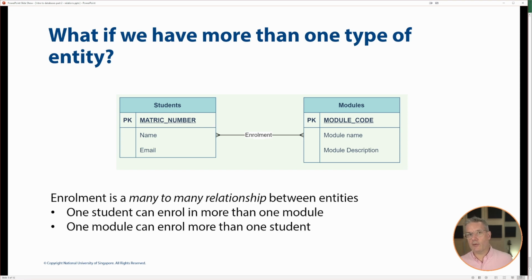If we think about this relationship for a bit, we know that one student can enroll in more than one module, and one module can enroll more than one student. The link between these tables, which we'll use to describe enrollment, is what we might call a many-to-many relationship, meaning that one module can have many students and one student can enroll in more than one module. The crow's feet at the end of the line here are used to represent that many part.